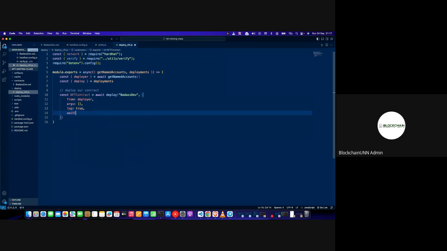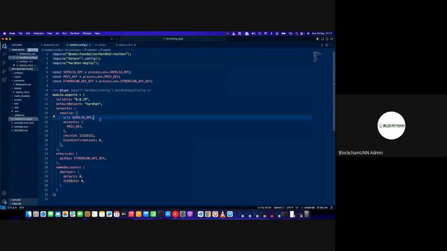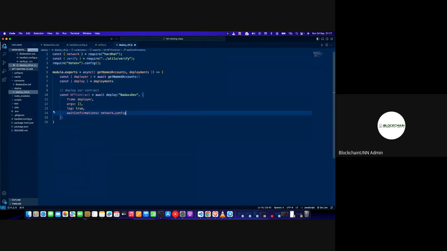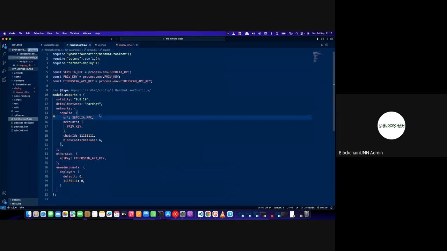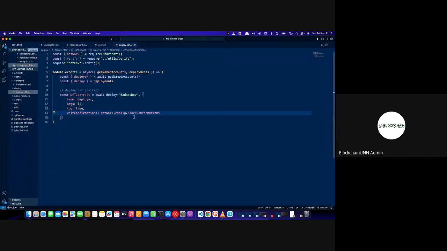Then finally, this is where we are going to use our confirmation. It also takes in a waitConfirmations argument, and we want to pass in our network dots. You can access your config parameters, for example network config parameters, by doing network.config. What particular parameter do we want to get? The block confirmations. So we'll just copy this, and we want to get network.config.blockConfirmations. All right, having done all this, this is going to deploy our NFT contract.